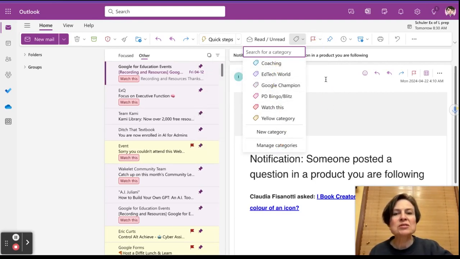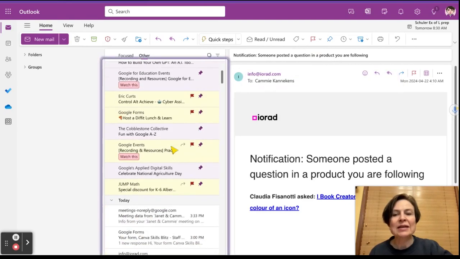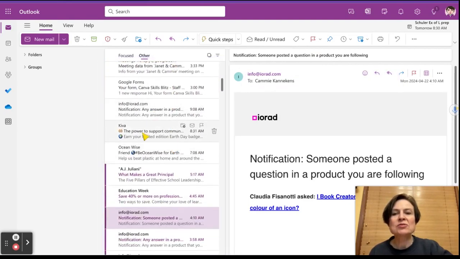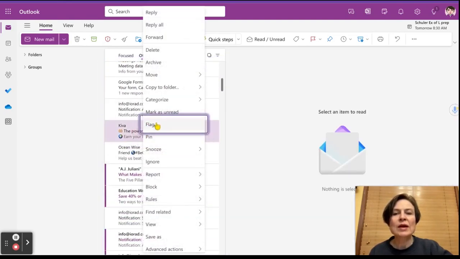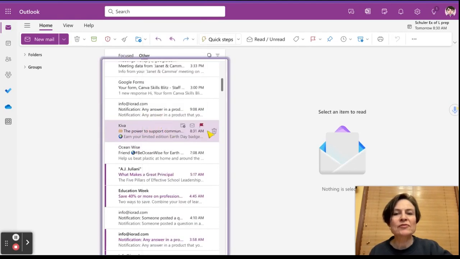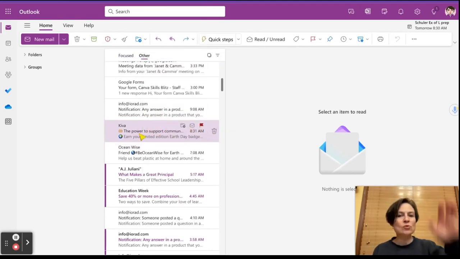Another thing that you can do is you can flag an item. And so if we wanted to keep something, we can right click and put a little flag on it. And that means, oh, that's important. Make sure you take a look at that.